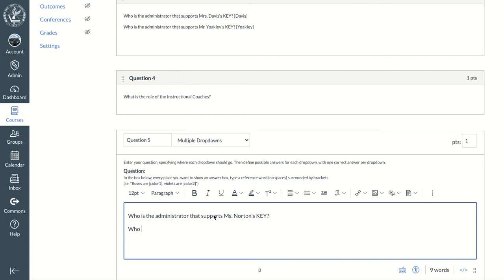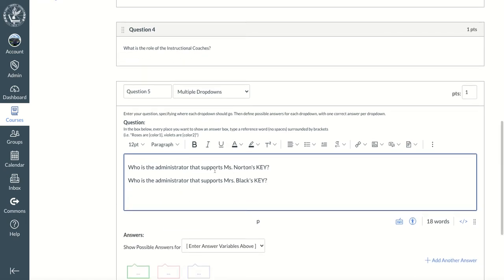And I'm going to ask, who is the administrator that supports Mrs. Black's key? So again, like the multiple answer option, fill in the blank, I now have two questions that I have to define down here so I can give answers. So I'm going to do the brackets to designate which question it is. So I'm going to go Norton, and then I'm going to put black in there.